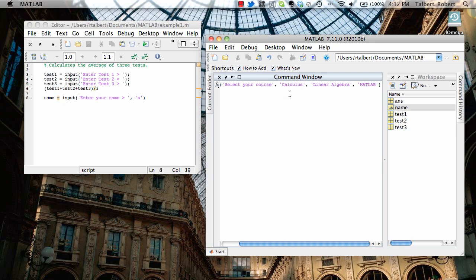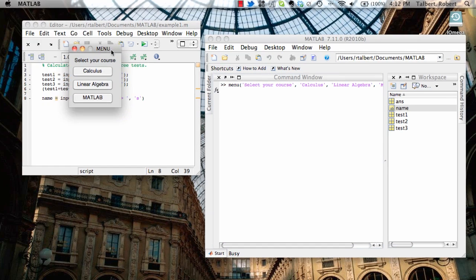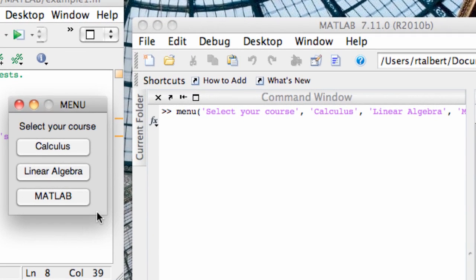And now when I hit enter, something interesting happens. What this command does is it creates a little menu, just like the name itself. You see the title up here. That was the first argument that was passed to the menu command. And then the other three arguments, calculus, linear algebra, and MATLAB, show up as buttons. And so the user can just point and click and select the course that they belong to.